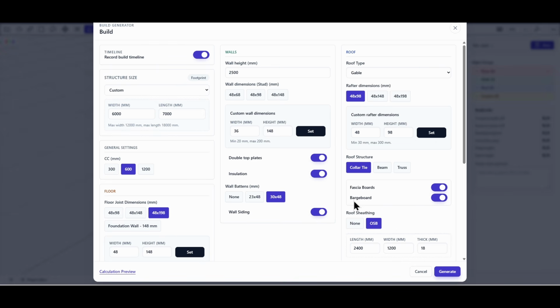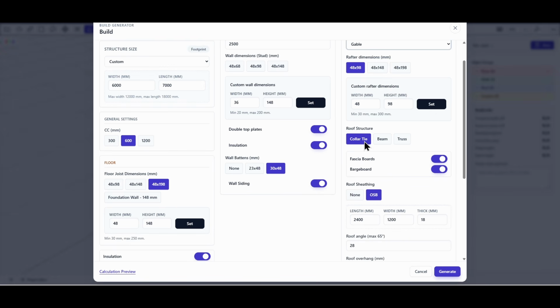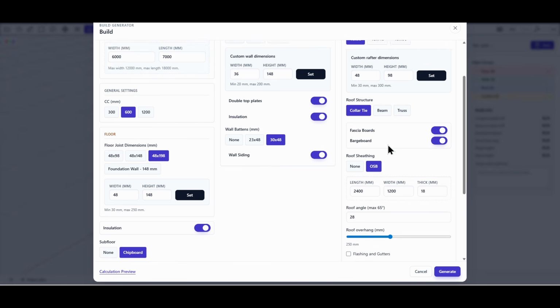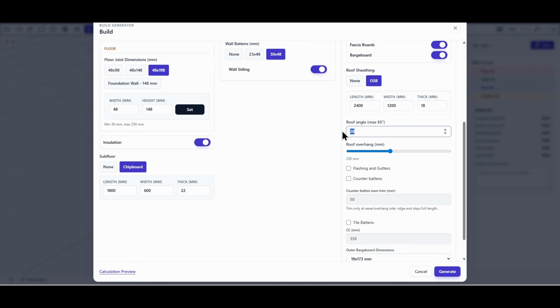Next, let's move to the roof section. I want a gable roof for this build. For rafters and roof structure, I keep the defaults because I'm planning to use prefabricated roof trusses. I'll leave fascia boards, bargeboards, and roof sheathing at the default settings as well. I want a small loft, so I go with a steep roof angle, and I tweak the overhang a bit.